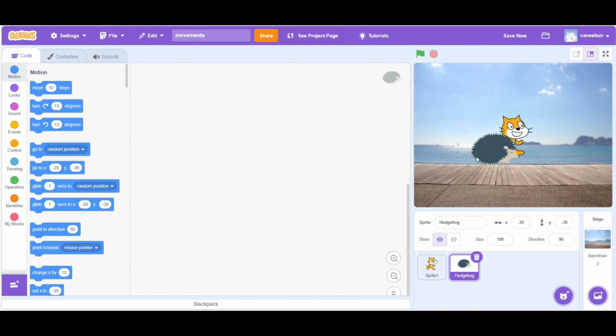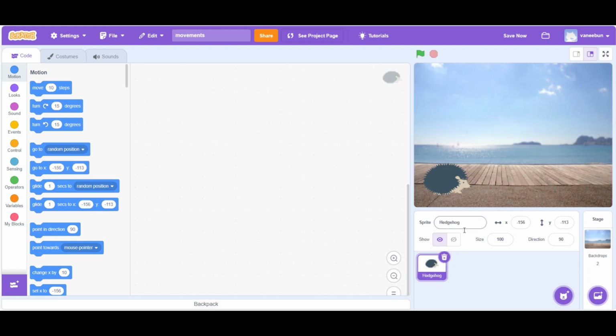Let's reposition the hedgehog to the bottom left. Hold on the hedgehog and drag it to bottom left. And now I would like to remove this cat sprite, which is sprite 1. Click on sprite 1 and click on the delete button to remove it.